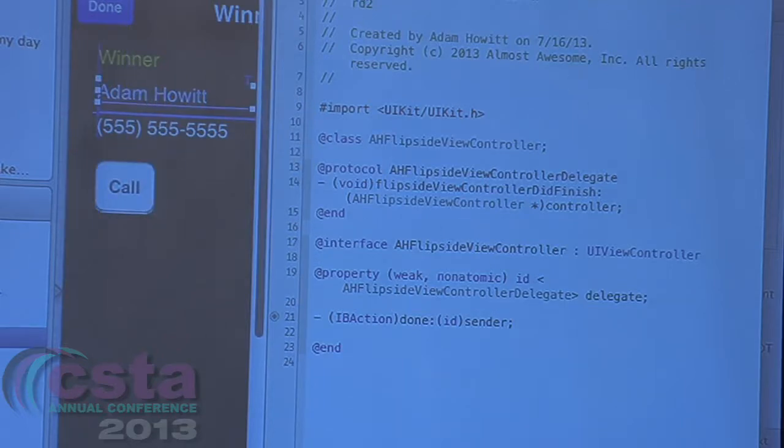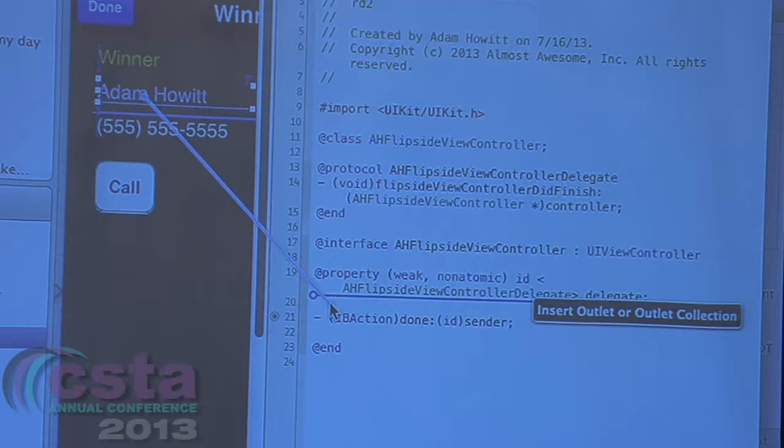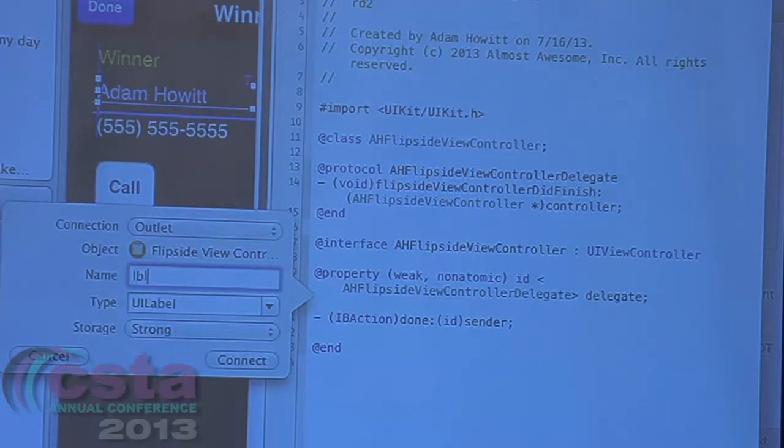So I'm going to open up the header file, and I'm going to create a connection between the name of the person who won and call it label.